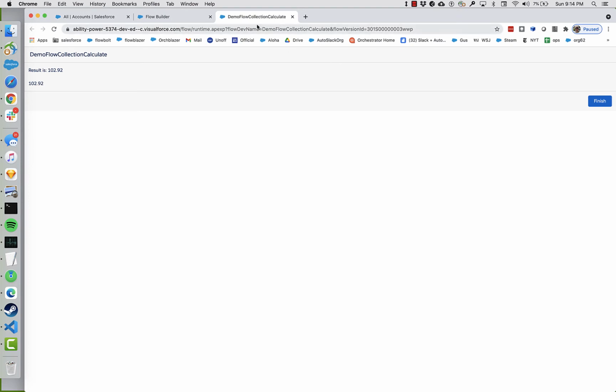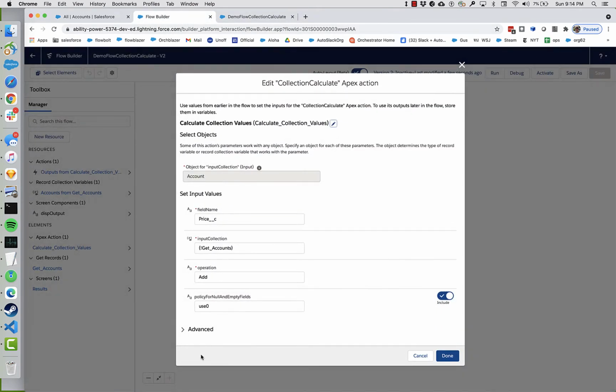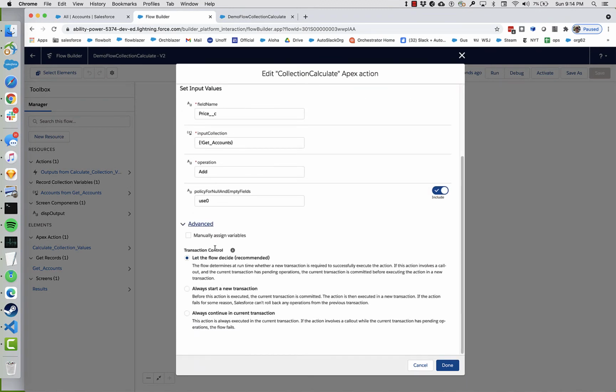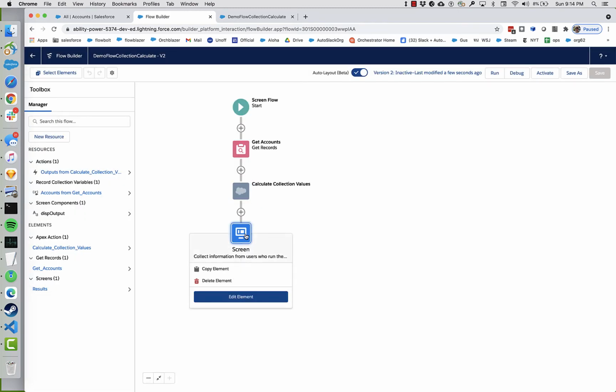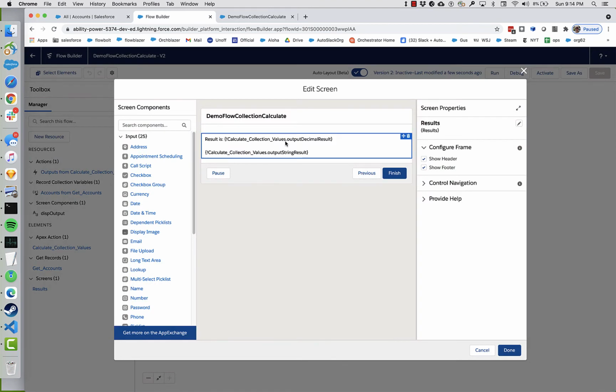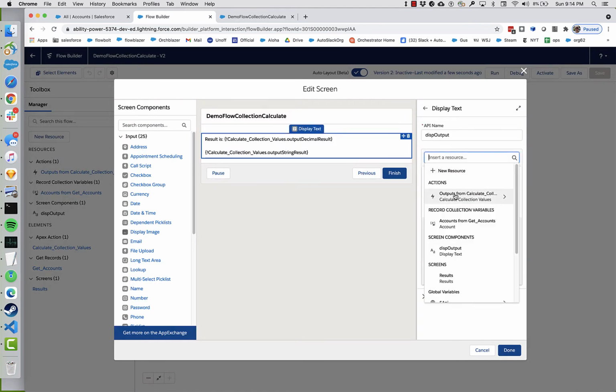And there's two values that are returned here. You're going to get back, we can see those here if we go look, a decimal result and a string result. You can see that I'm able to reference them using automatic output handling, and that is because the outputs from this action are automatically available.